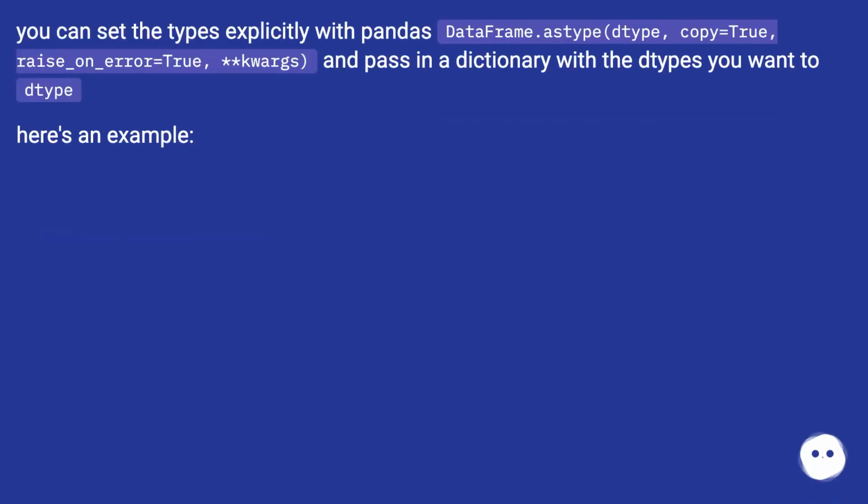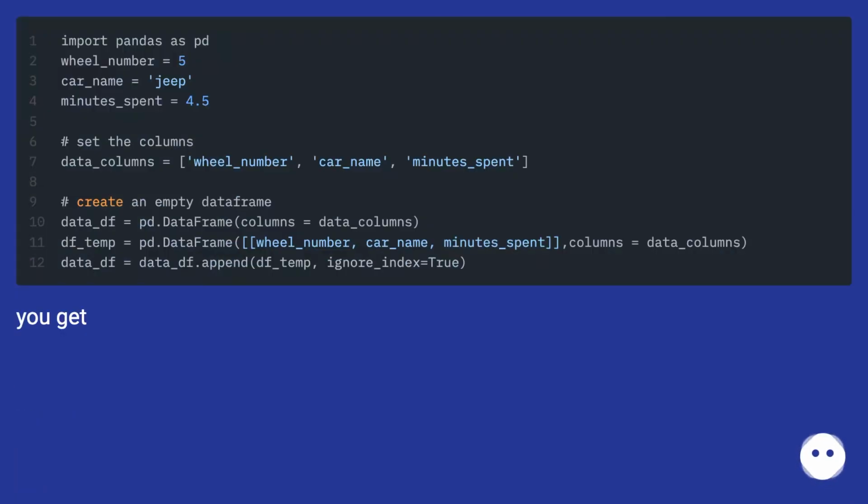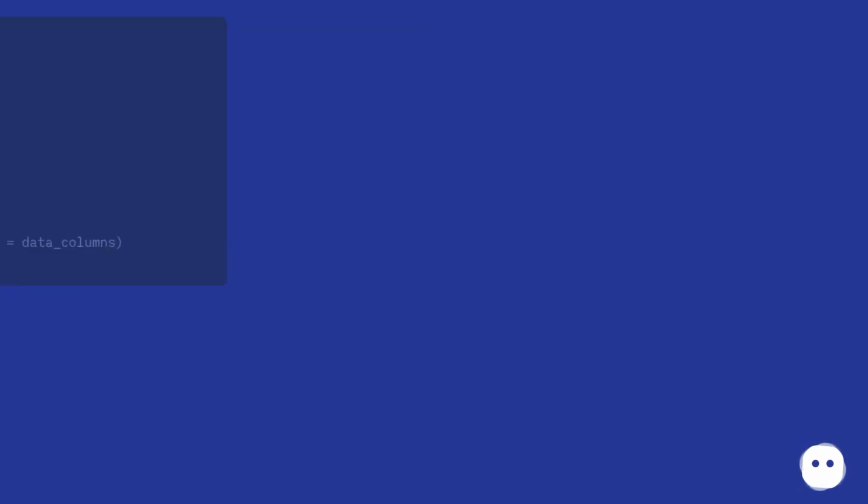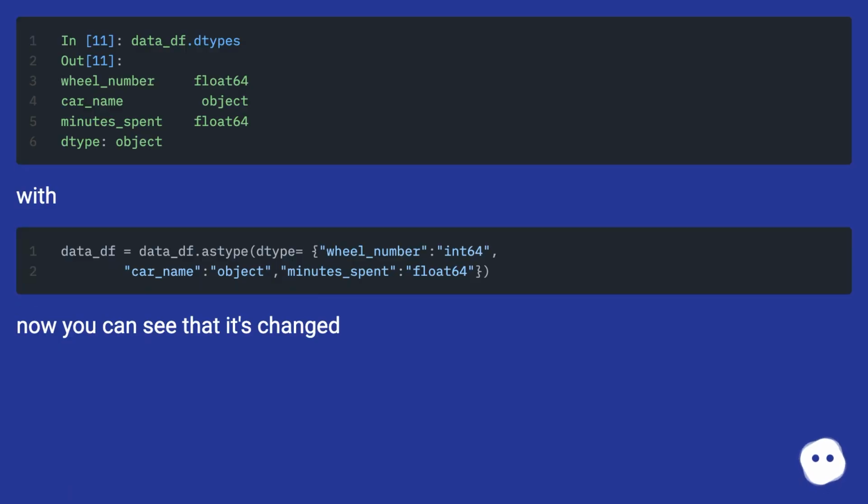You can set the types explicitly with pandas.DataFrame.astype(dtype, copy=True, raise_on_error=True, **kwargs) and pass in a dictionary with the types you want to set. Here's an example. Now you can see that it's changed.